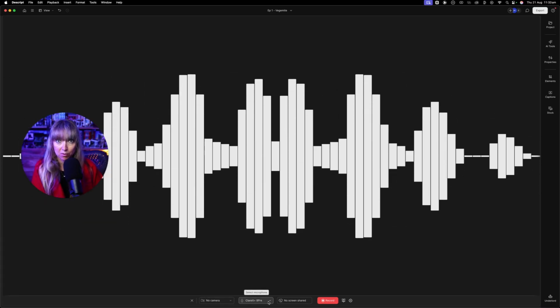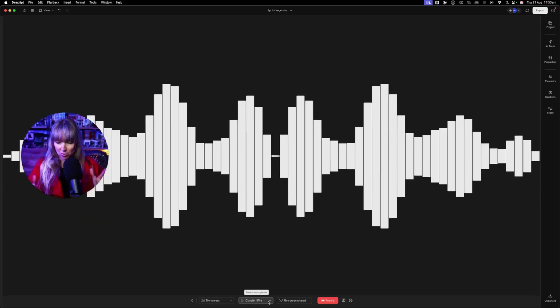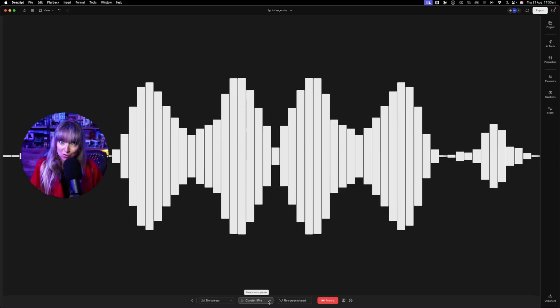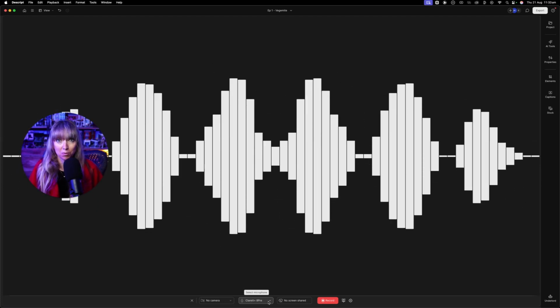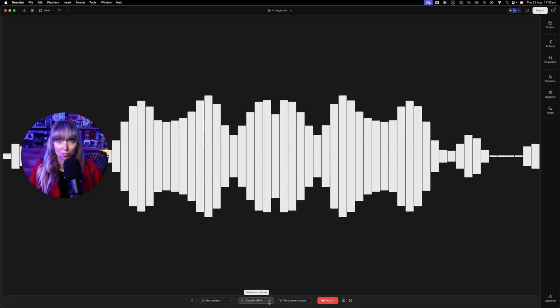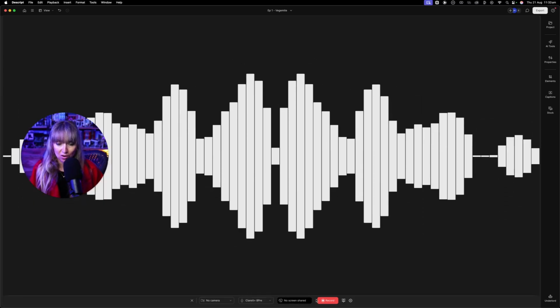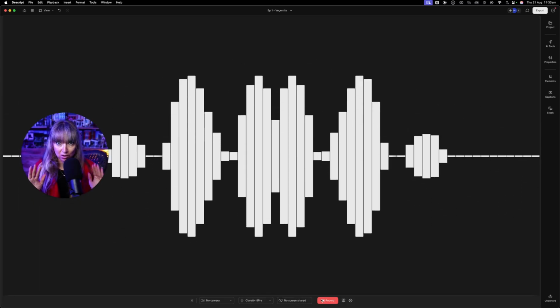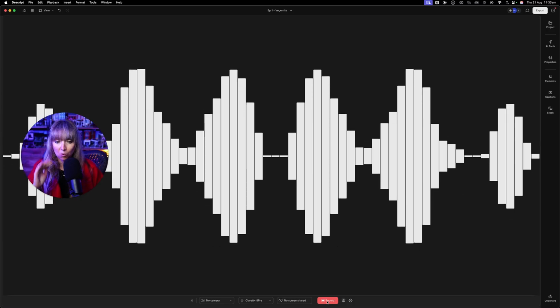The Claret 8Pre is the actual recording preamp that I'm using. So my microphone is plugged into a preamp, and then that's plugged into my computer and recording that way. There's no screen share. It's just audio only, really simple. So I'm going to hit record here.